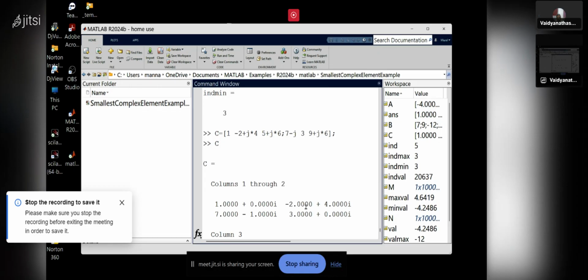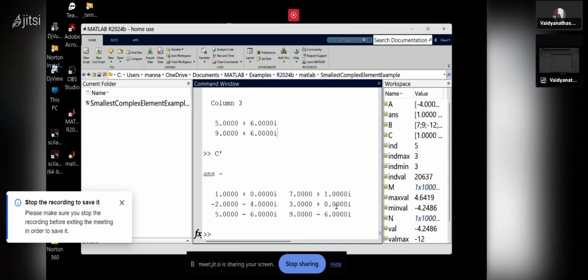Then this one, first row, second column, minus 2 plus 4j. First row, second column. This will become second row, first column, minus 2 minus 4j. Second row, first column is minus 2 minus 4j. It has become the complex conjugate and columns become rows. So it converts rows into columns and vice versa. This is called conjugate transpose.